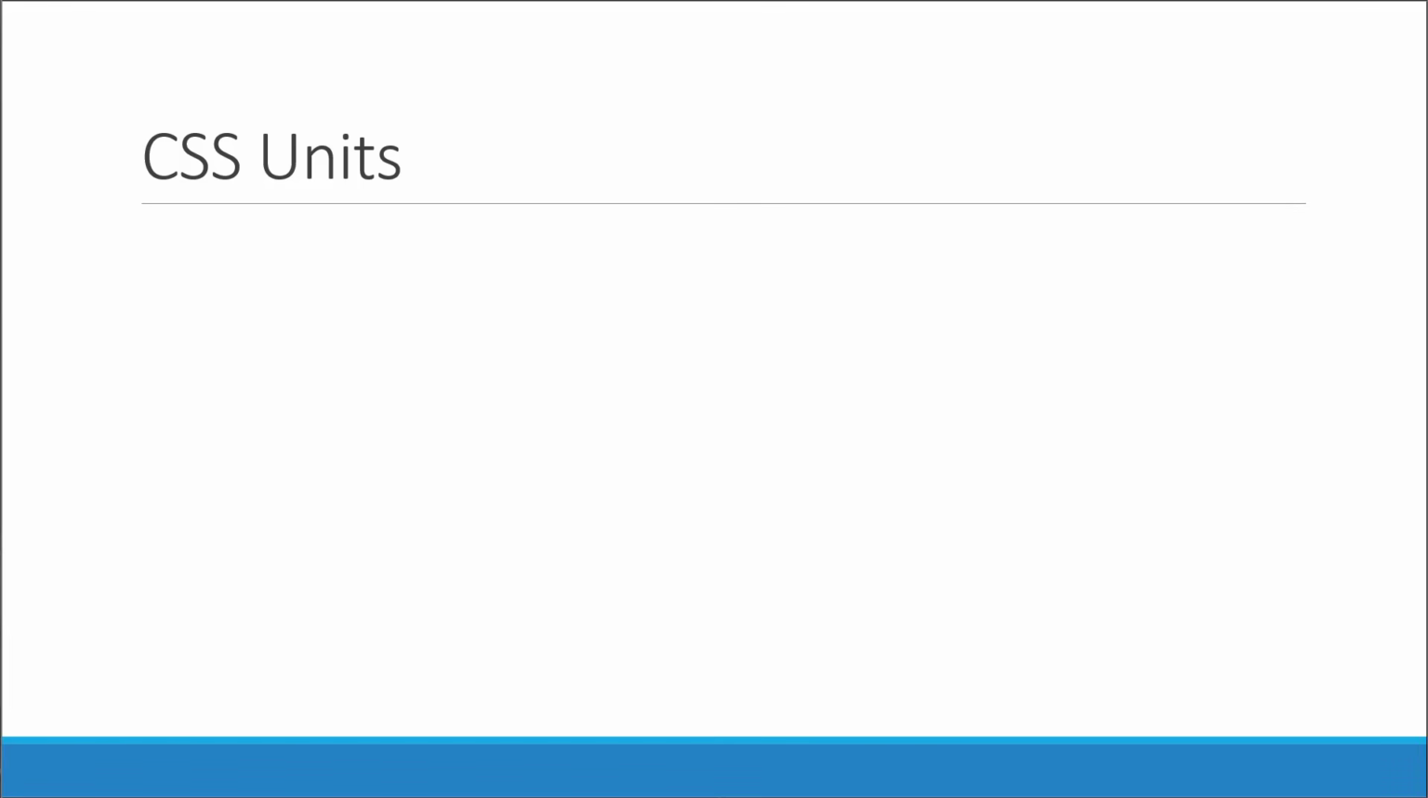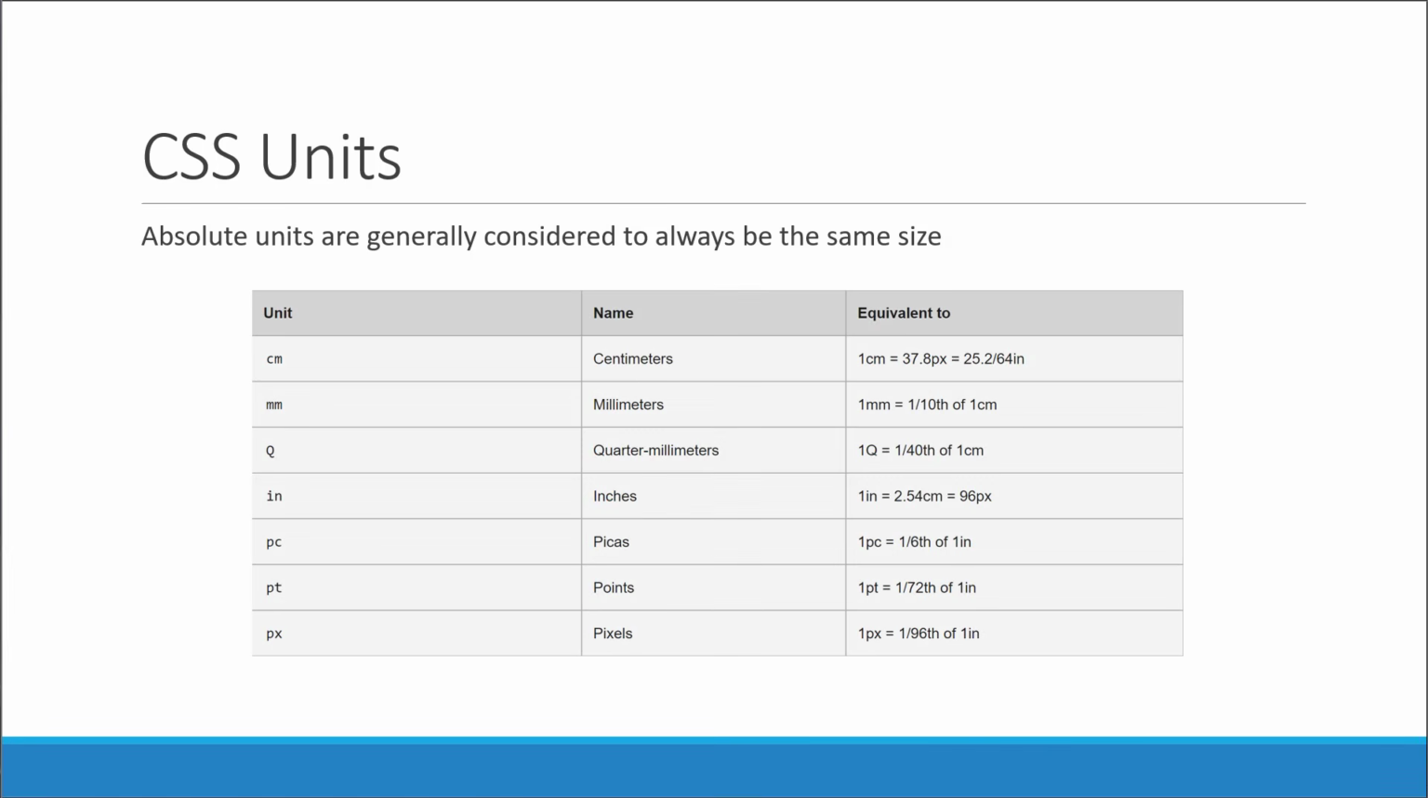Okay, for the penultimate topic in this crash course, we're going to quickly take a look at the different CSS units. We have two categories of units, absolute and relative. Absolute units are generally considered to always be the same size. Here is a list of absolute units you can use. There are quite a few. However, pixel is the only value you will commonly use and is the value we have seen so far.